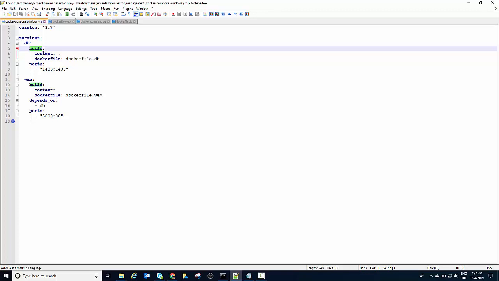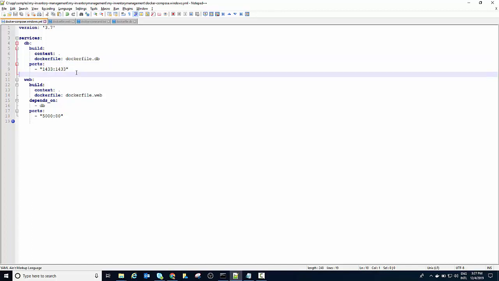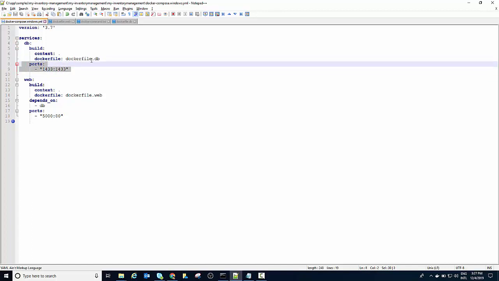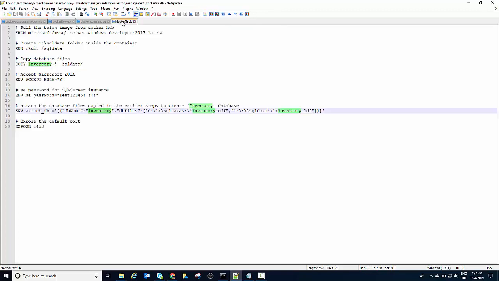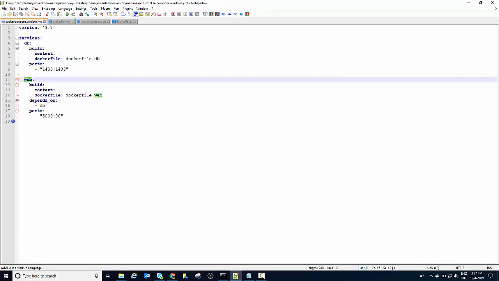So we have a build, and the context is the current directory, and the Dockerfile is Dockerfile.db. Finally, the port is 143, and the remaining settings are all within the Dockerfile.db, which we have already seen, right? So similarly, we build another service or another container.